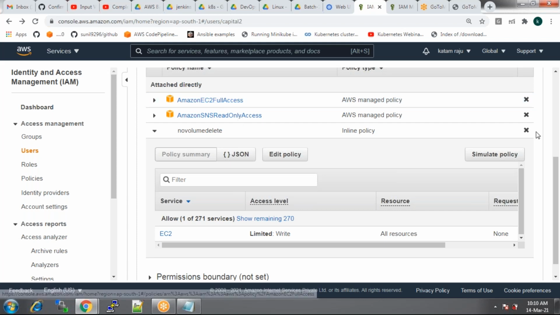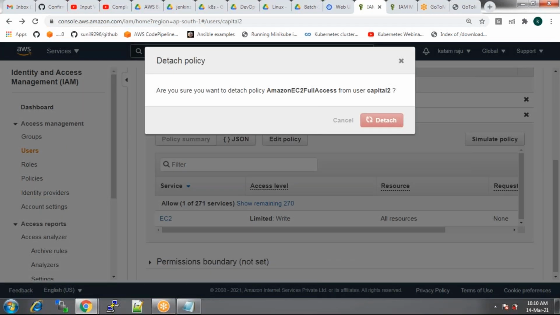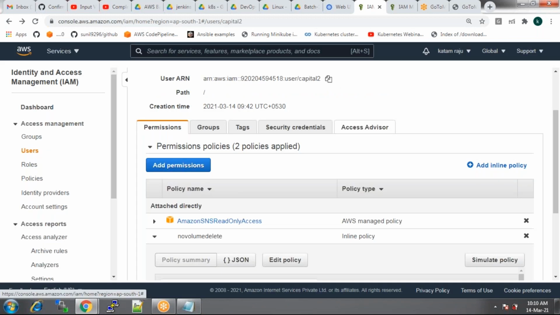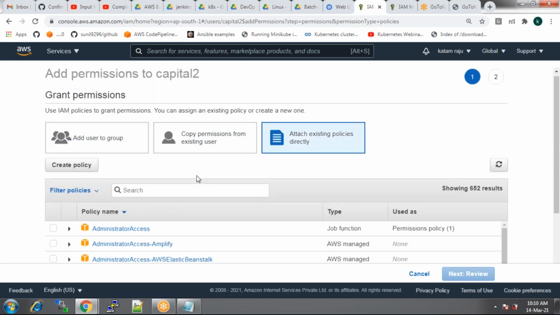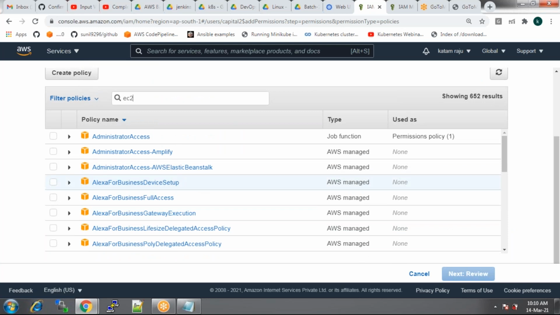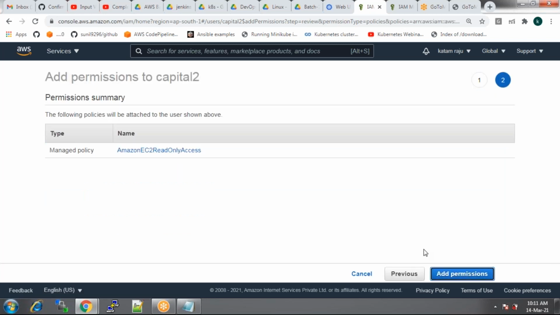So I don't want that permission to be assigned. But if the user has no EC2 access, he won't be able to access any EC2 services. For that, I'm going with adding a policy. What policy? Read only. So go with EC2 read only. Next, add permission.